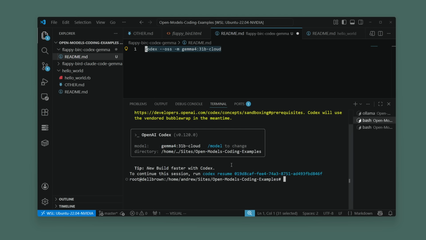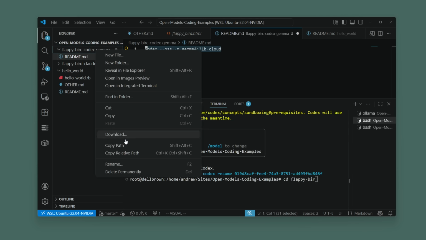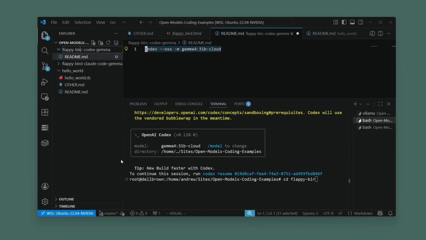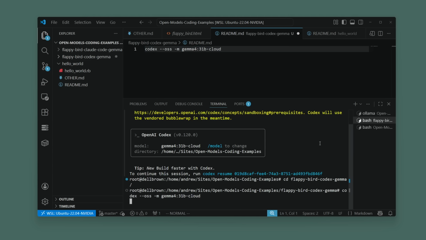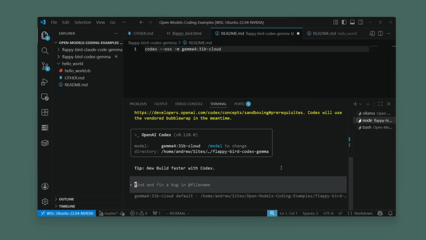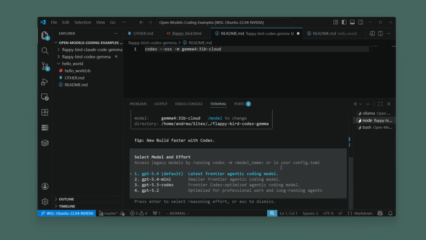And I'm in the wrong directory. So we'll go Flappy Bird. Oh, Flappy Bird D here. And we'll go ahead and run this command here and just see if it even works. And so we'll go ahead and type in model. It's not specifying here, but you can see the models up here, Gemma 4, Gemma 3.